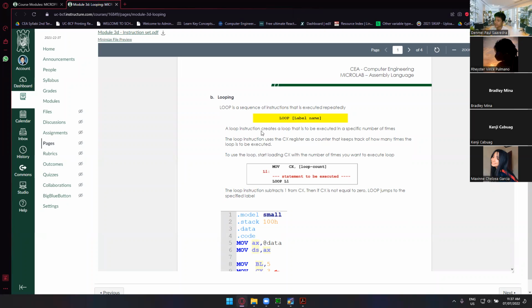So a loop instruction creates a loop that is to be executed a specific number of times. The loop instruction uses the CX register as a counter that keeps track of how many times the loop is to be executed. So when it comes to using a loop, just use CX, because that is a specialty of the CX register. This one is made for the counter. To use the loop, start by loading CX with the number of times you want to execute the loop.